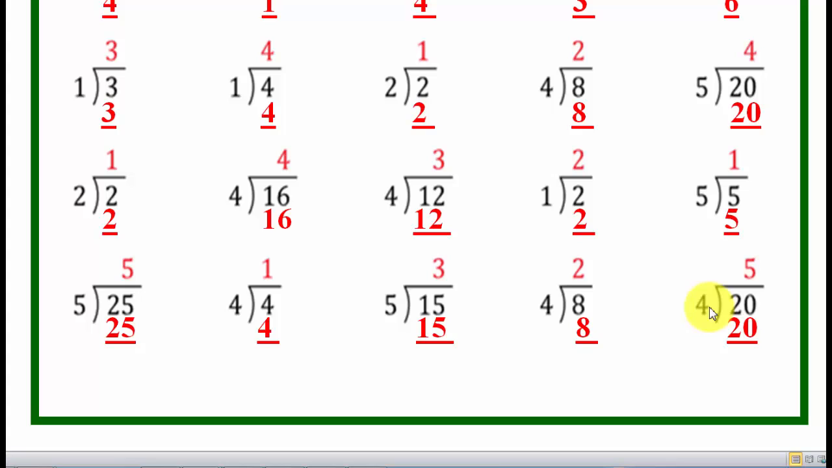Please remember how we set this up in Lesson 1. There are 4 groups of 5. So 4 times 5 is 20, right? Or 5 times 4 is 20.